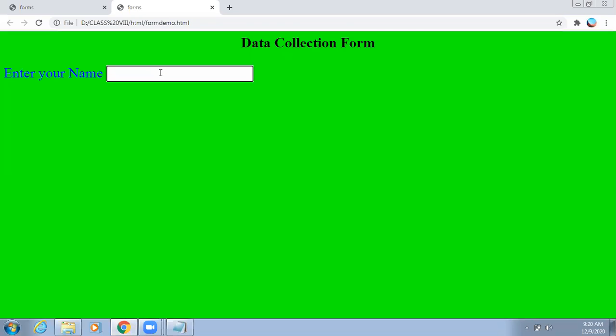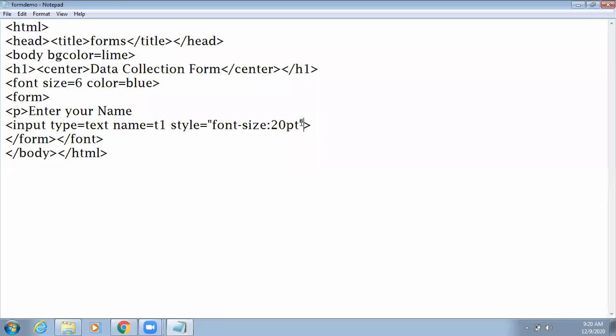Now suppose I write something inside this box. It is coming in blue color. Now suppose I wanted to change the background color of the text box. So for that, I'll put a semicolon here and I'll write one more value in the style attribute, and that is background color. I want, suppose, yellow, or let us take aqua.